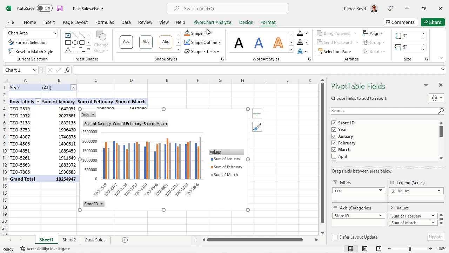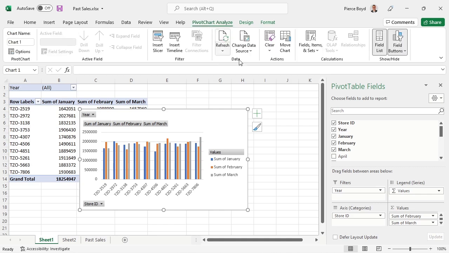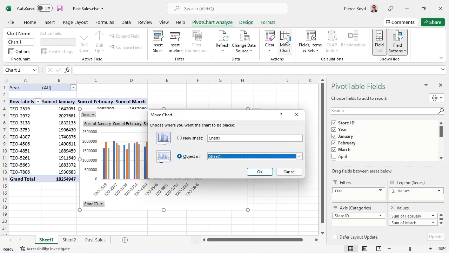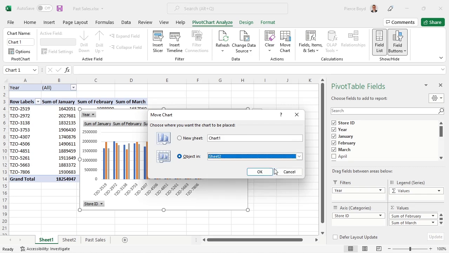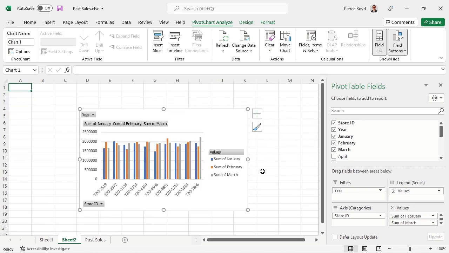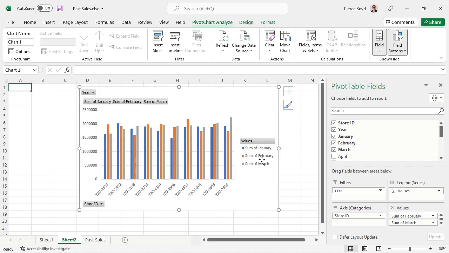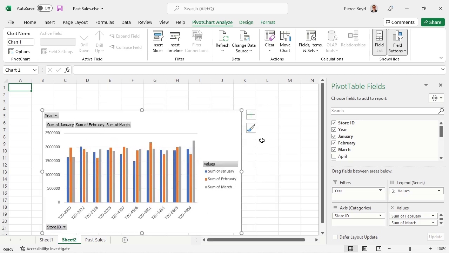And notice now that we have pivot chart tools, and we're going to go to the Analyze tab, and we're actually going to move this chart. I want to put it on a different sheet. I'm going to put it here on sheet 2, click OK, and then I can go ahead and make it bigger so it's a little bit easier for us to see.